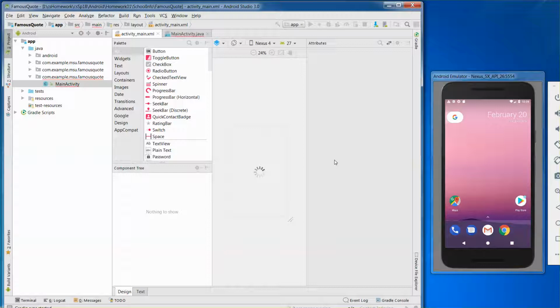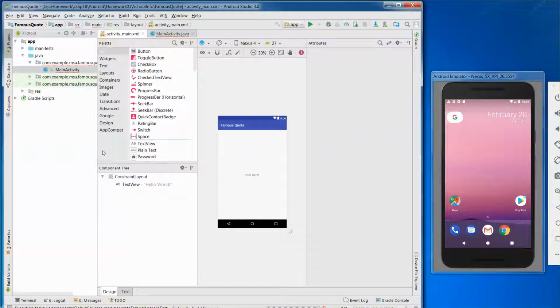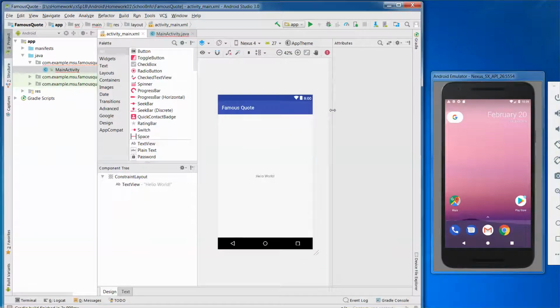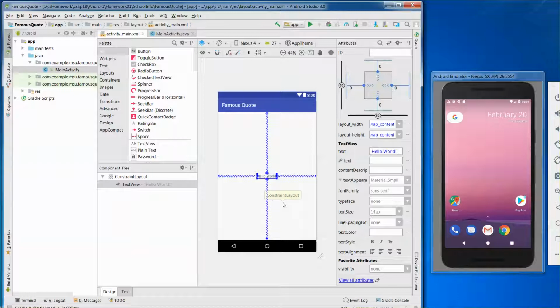So there you go. In the meantime, I might reduce the workspace under the project folder over here. This is my layout file, and by default it put one text view over there. You can see from the component tree that it is the text view with the default text message, Hello World, and it is centered horizontally and vertically.